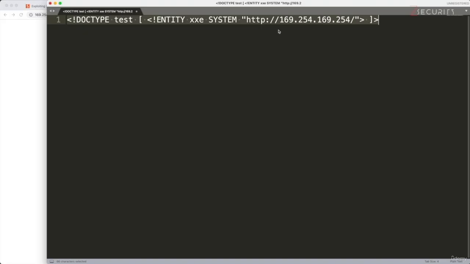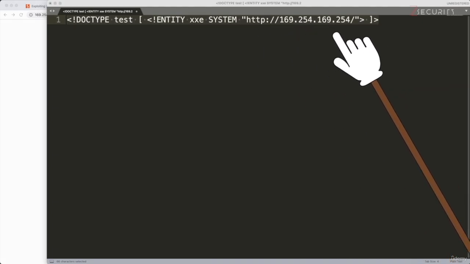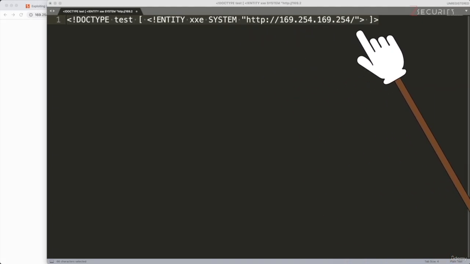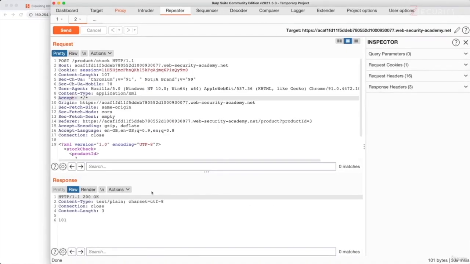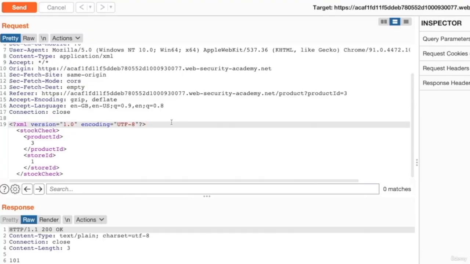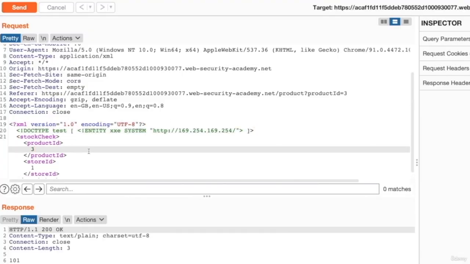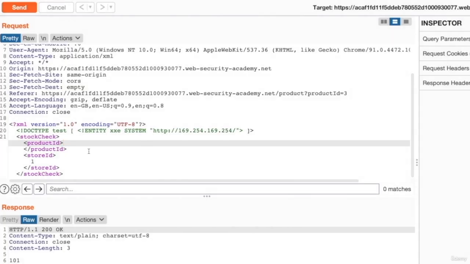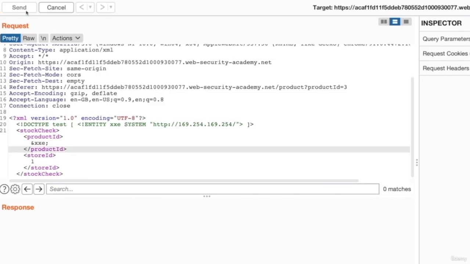Now we're assuming through the information gathering stage, or maybe through other exploitation, we managed to discover this server, and we know that this server can lead to sensitive information. So we're given this in this scenario. That's why we're doing it this way. So we're going to do that the same way that we did it before. We're just going to inject that in here, and in the product ID, we're going to refer to the variable, and we're going to send it.